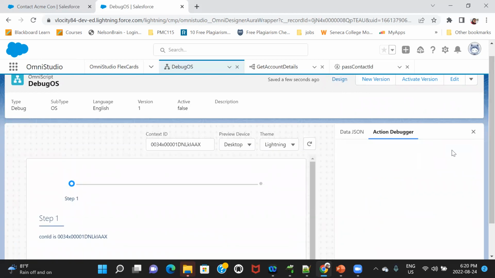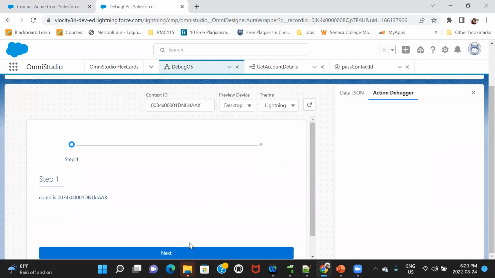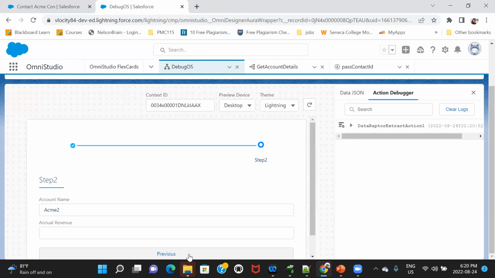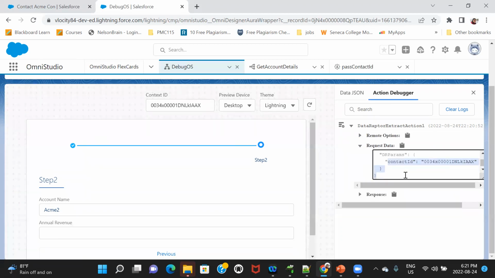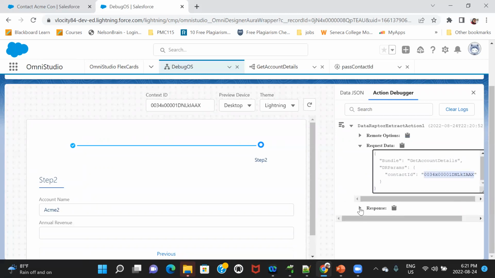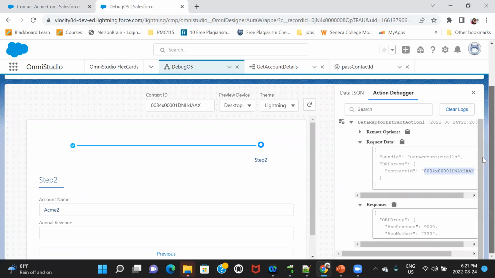I'd first clear the log so that the next log is visible to me clearly. I'll do next. Again, you can see in the data wrapper action. And now, by the way, you could see that the name is there and the annual revenue is blank. So at least the name has come. So it means the data wrapper has executed with the value, of course. So in request data, this time I could see that contact ID has the ID which is passed. And in response, I could see that annual revenue is also coming and account number is also coming.